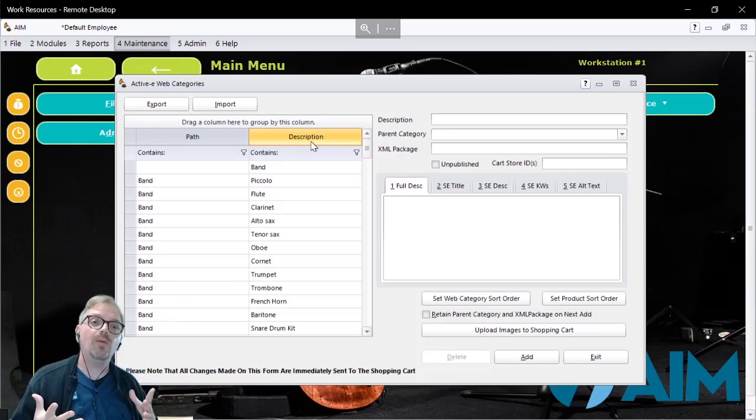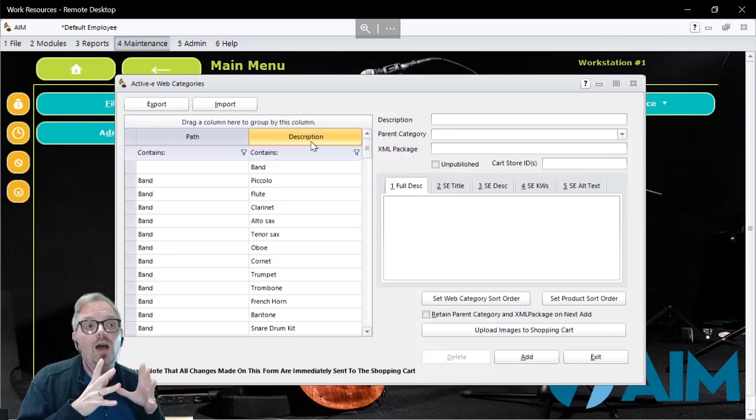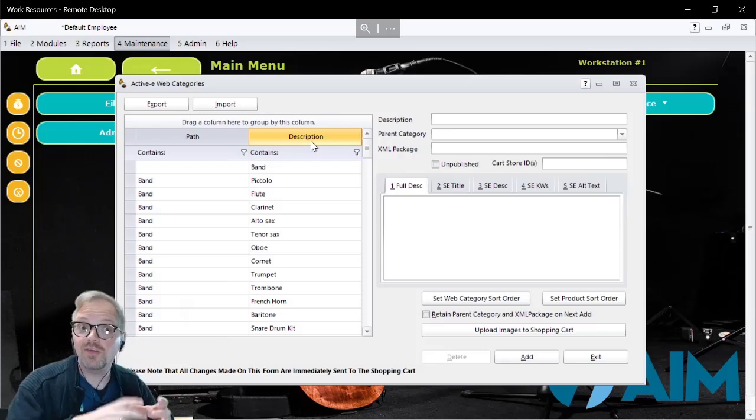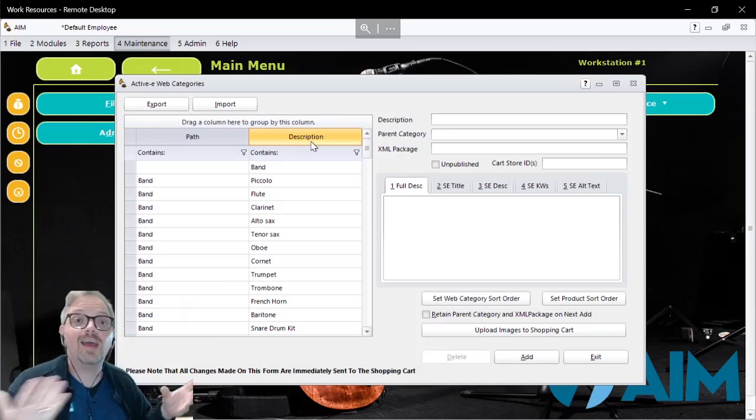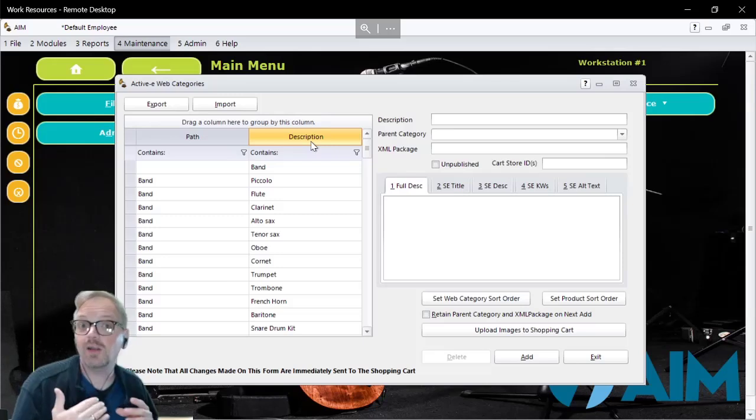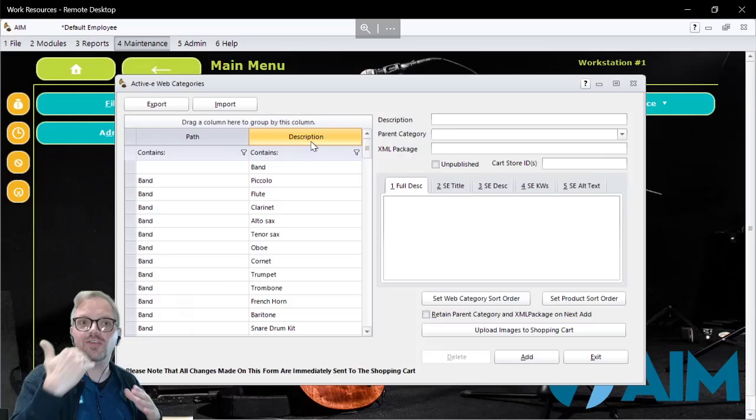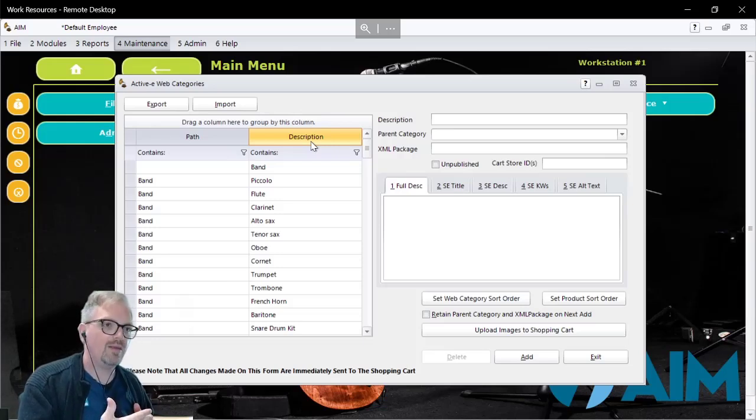So for example, I might say that I have a category called band, and then I might have another category where that band category is the parent to clarinet, and then I might have other categories below that, the child to the clarinet, which is the child to band, denoting the different key signatures. So just kind of think about that as well.